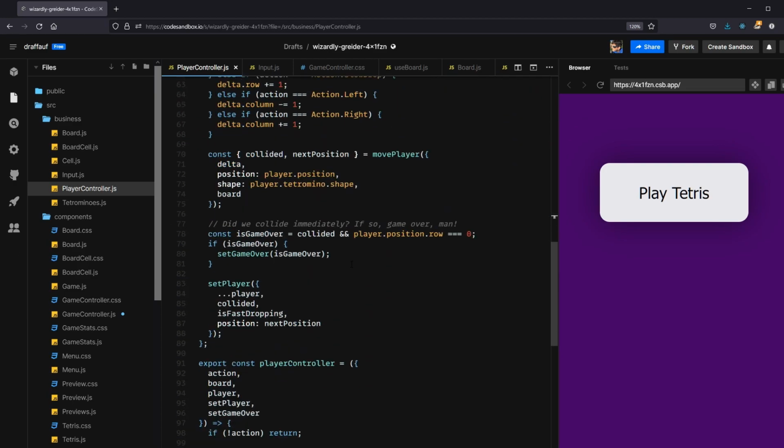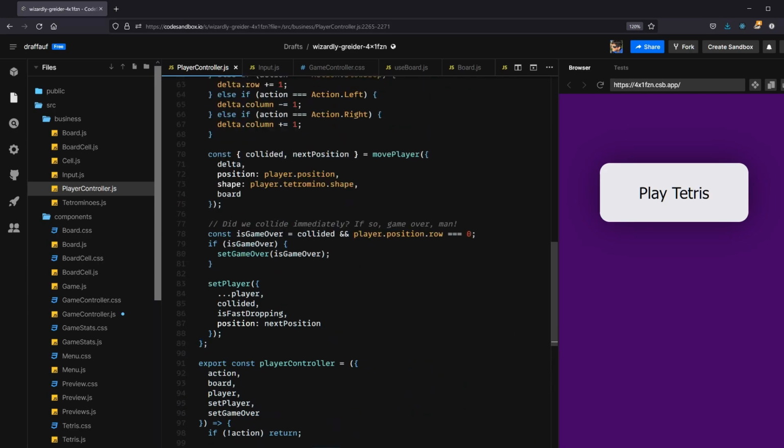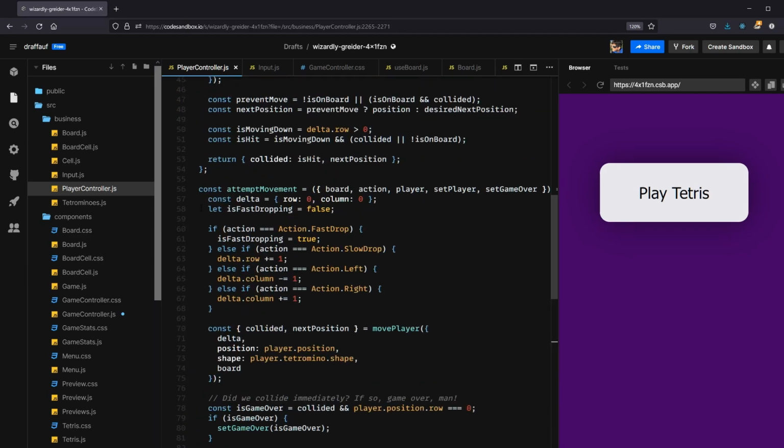Let's just make sure when we come down here that everything looks okay. So again, what we're going to do is pass the action to this player controller. If the action is rotate, we're going to try to rotate. If it's not, we're going to try a movement. And then when we attempt a movement, we're going to say how much we're actually trying to change. Initially it's 0, 0. And then we also will care about fast dropping, so I've just included that here. But basically, if our action's a fast drop, we're just going to mark it as a fast drop.